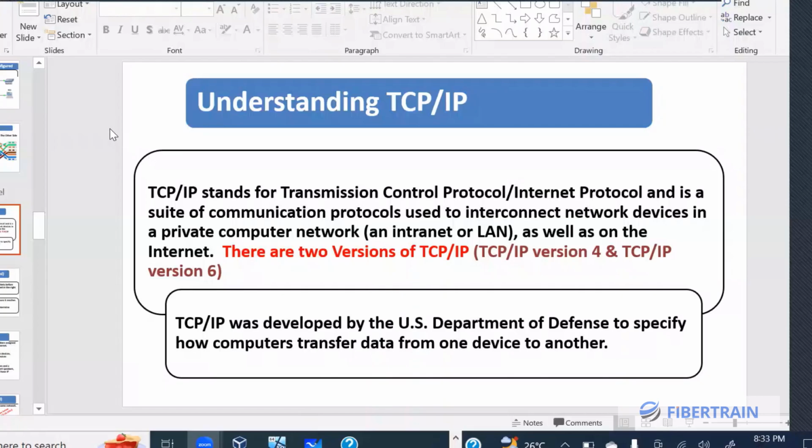All right, so understanding TCP/IP. Everything in technology, everything in the IT world, is pretty much on top of TCP/IP, and so understanding TCP/IP is key to becoming an IT professional. TCP is Transmission Control Protocol, while IP stands for Internet Protocol. Both of them go hand in hand. The Internet Protocol cannot do without Transmission Control Protocol, and Transmission Control Protocol cannot do without Internet Protocol.